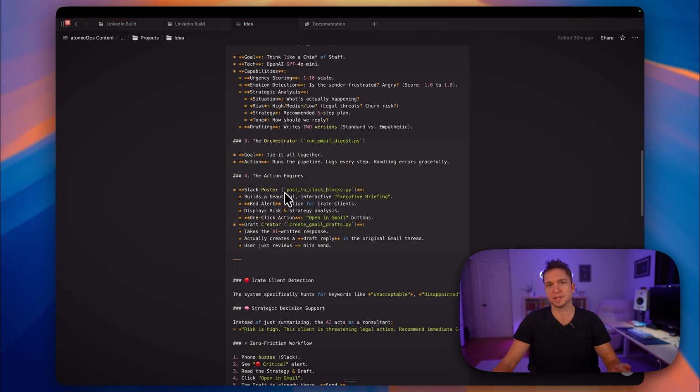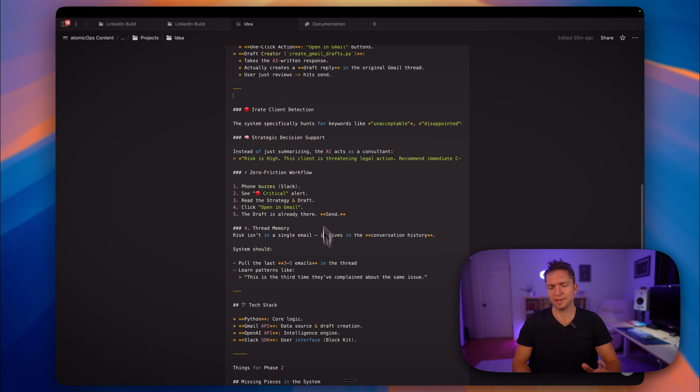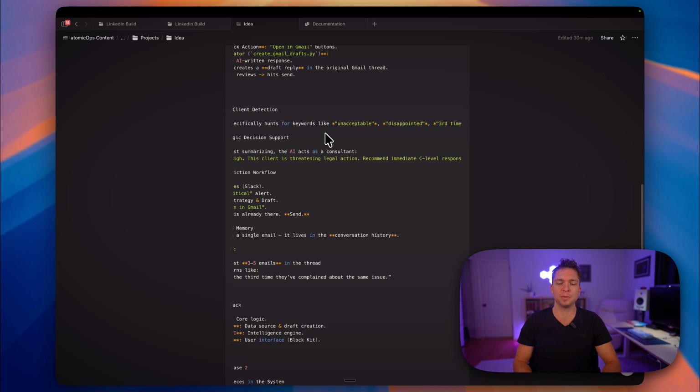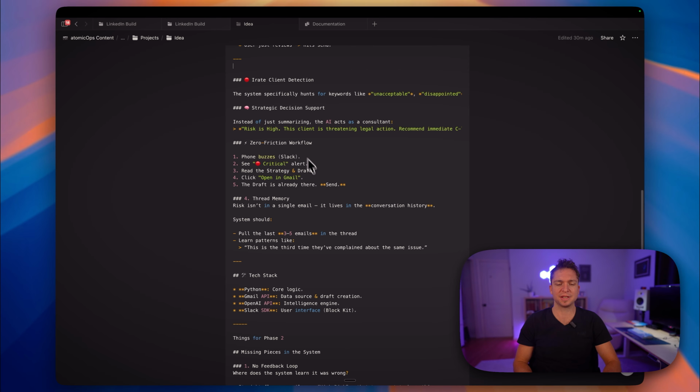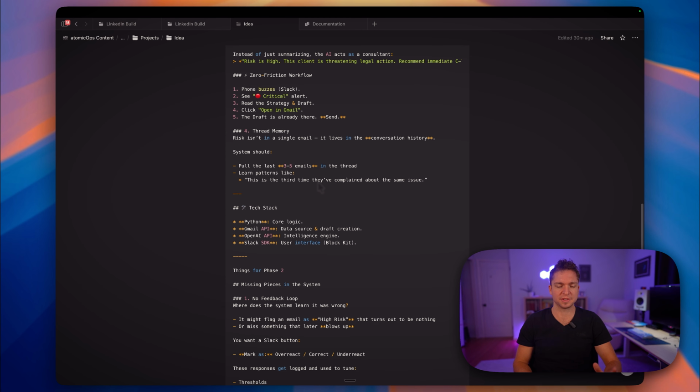So that's going to be someone sends us a Slack message. It's going to create a draft for us of how to respond to someone who's really upset or something like that. And then you can see down here, we've got the irate client detection. So this system hunts specifically for keywords like unacceptable, disappointed, third time, stuff like that. And then it makes a decision. So I'm not going to go through this whole thing for the sake of time.